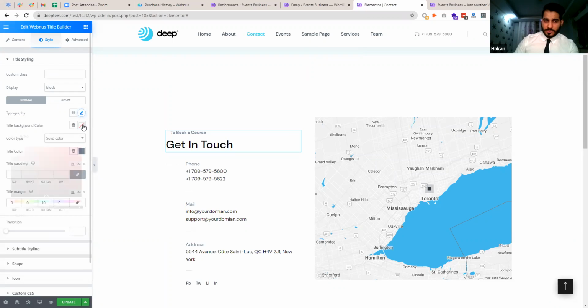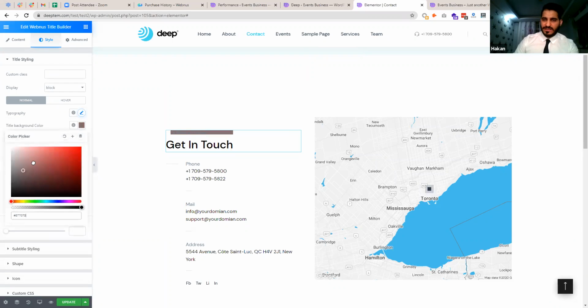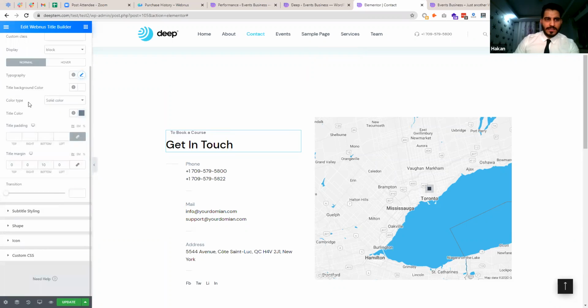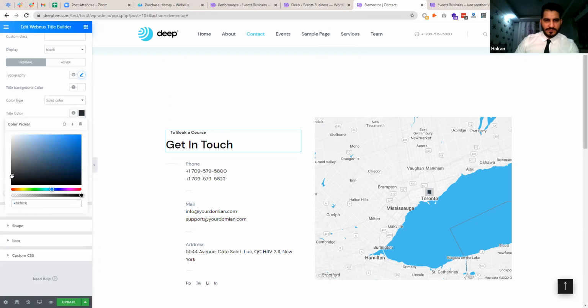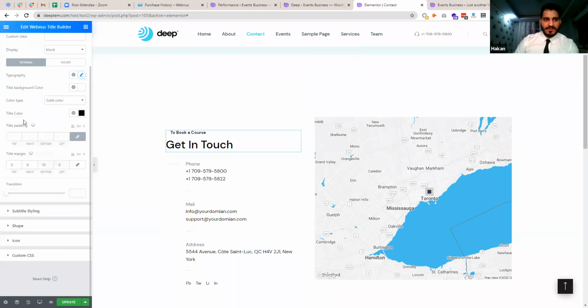The background color could be changed, but I don't think it would be beautiful or something. So I'll not do that. I'll just take it back to white. And then you can just change the color of the text itself. So if we want to turn it to black, like the subtitle itself, you can simply change it to black here. Then you can add padding if you want to.